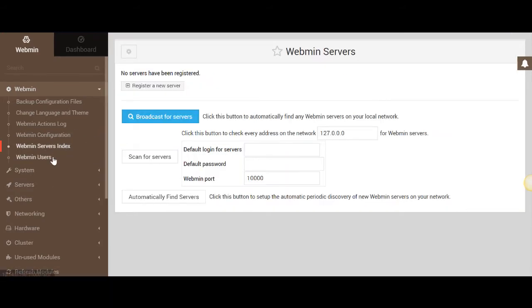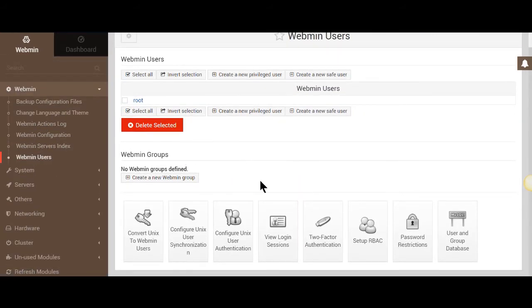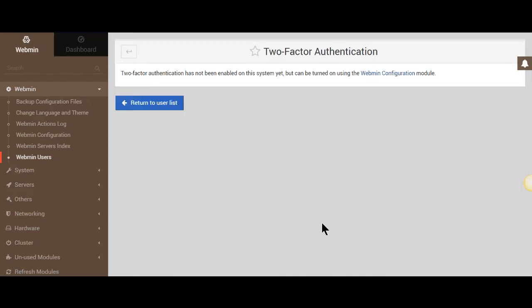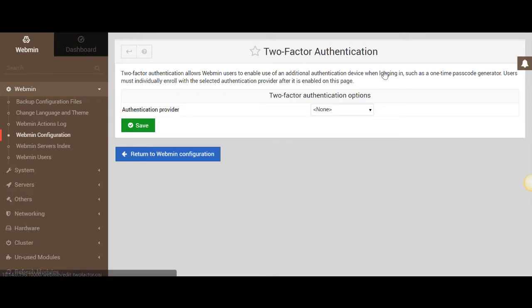Webmin Service Index and Webmin Users. So you can add users to the system. And the cool thing about this is you're adding a Webmin user, but you can also add Linux users straight from here too. And you can even do two-factor authentication with this. How crazy is that? You have to go and enable it in the Webmin configuration. Let's say we want to do the Google Authenticator app.